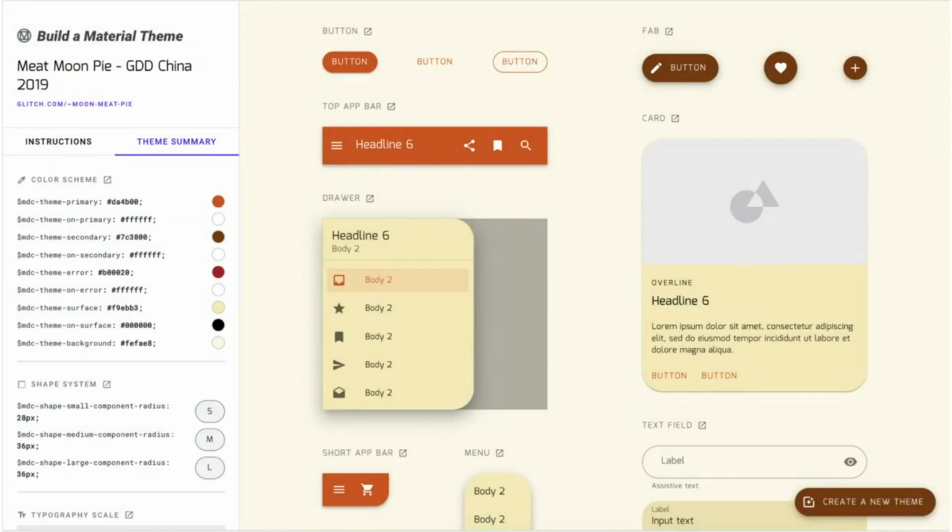This is just one example that comes from Google Developer Days in China. We've made thousands of themes around the world so far, so head over to Glitch to add your own.